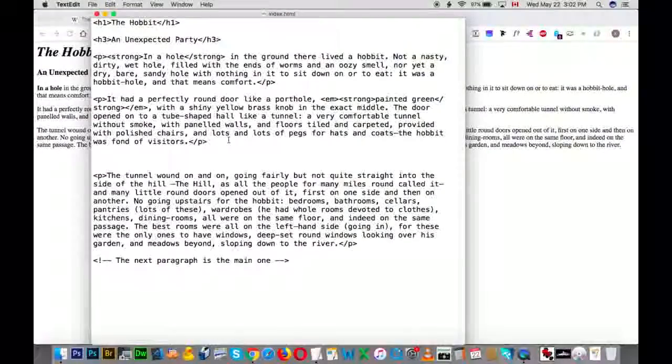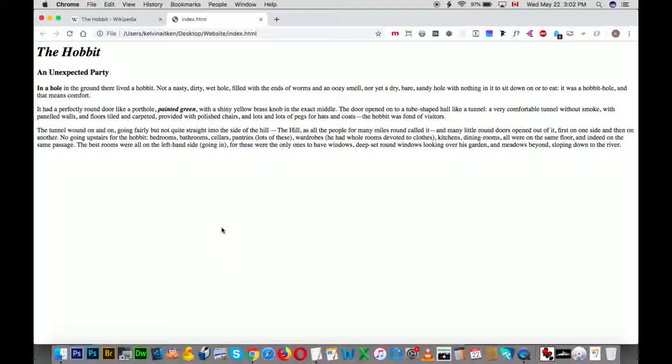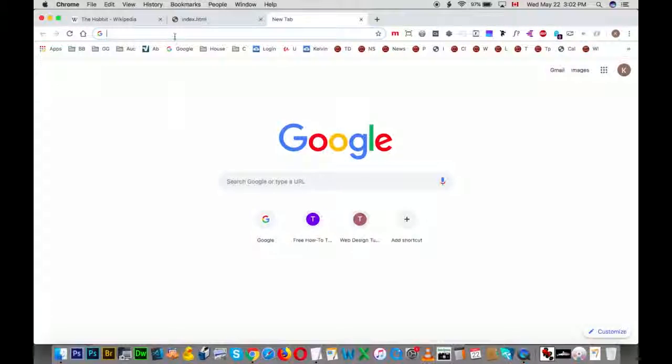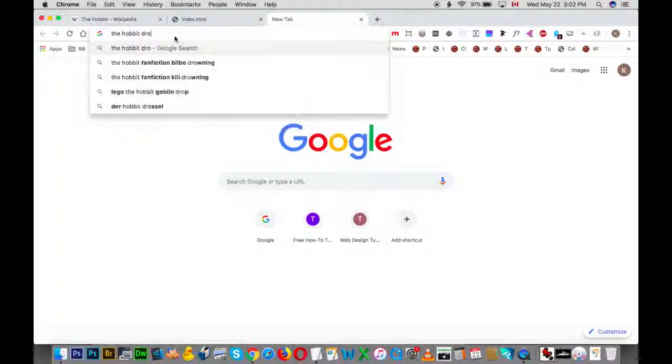Okay, so that's text, but what about images? Well, images are something a little different. And the first thing we need to do is actually get an image. So let's go back to our website here. I'm going to open a new tab and I'm going to look for a Hobbit image. So the Hobbit, let's look for a dragon.